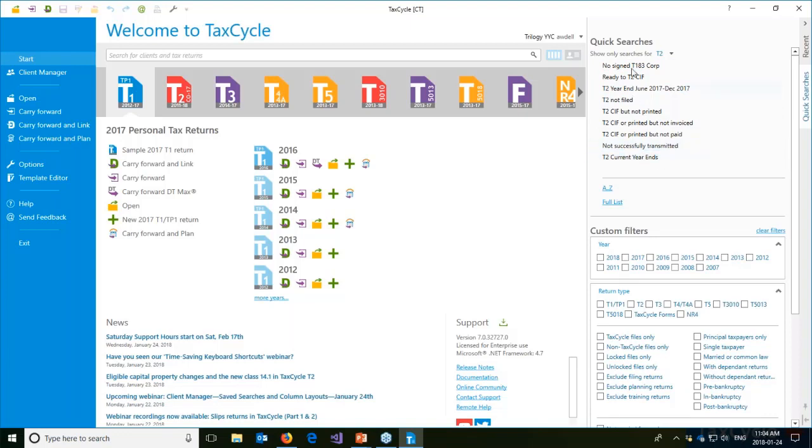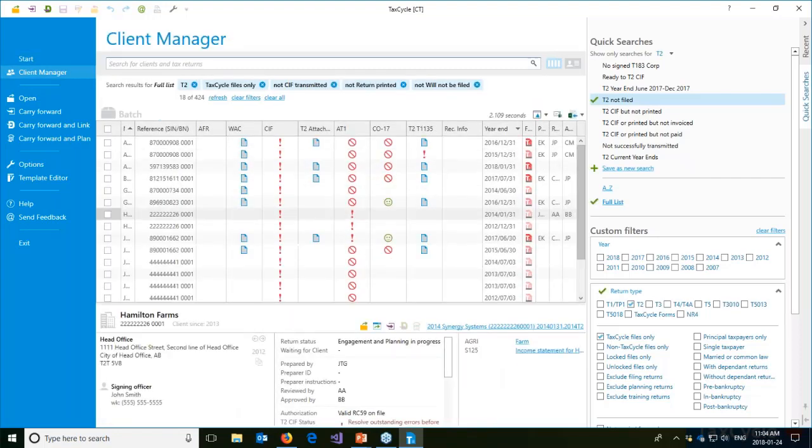TaxCycle figures that out by looking at the different criteria that make up the saved search, and if the T2 option is selected, then it's relevant and it will be filtered on the T2 module. So what I'm going to do here is select my T2 not filed filter. And as you can see, when I select that, there's a green check mark that gets placed next to it. This indicates that this is the active saved search. And as you can see here, across my crumb bar just below my search box, I have the different components that make up my saved search.